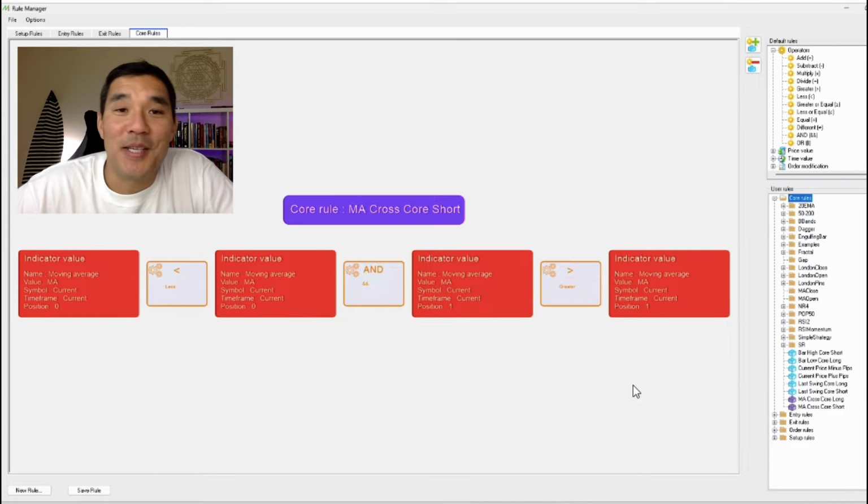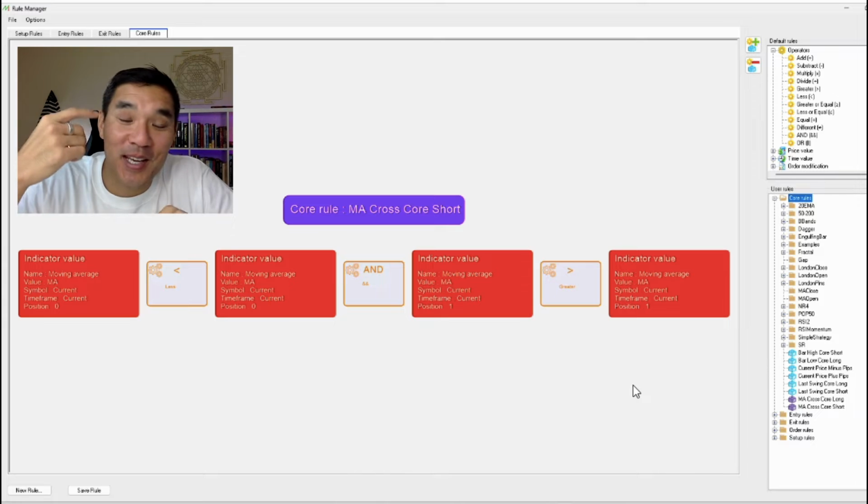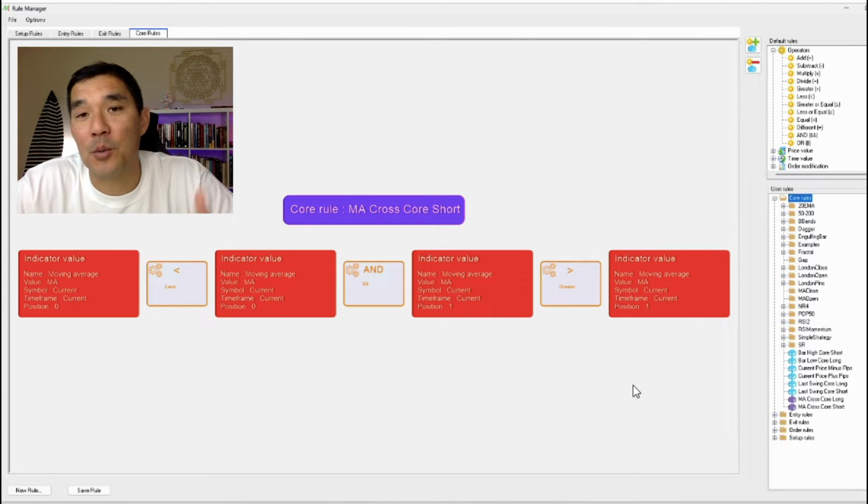Now it's time to test out this logic. Sometimes you put a set of rules together and they make sense in your head, but when you actually put it in the chart, you realize you missed something. So I want to test this out right away. Make sure that this core rule is working properly.